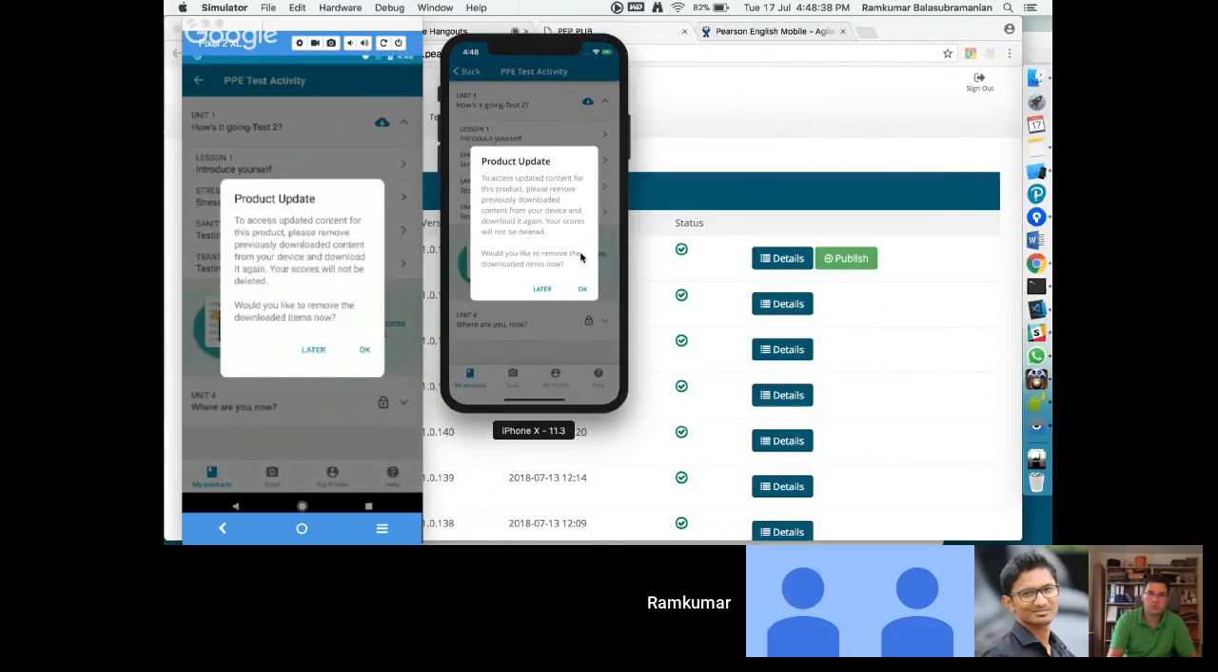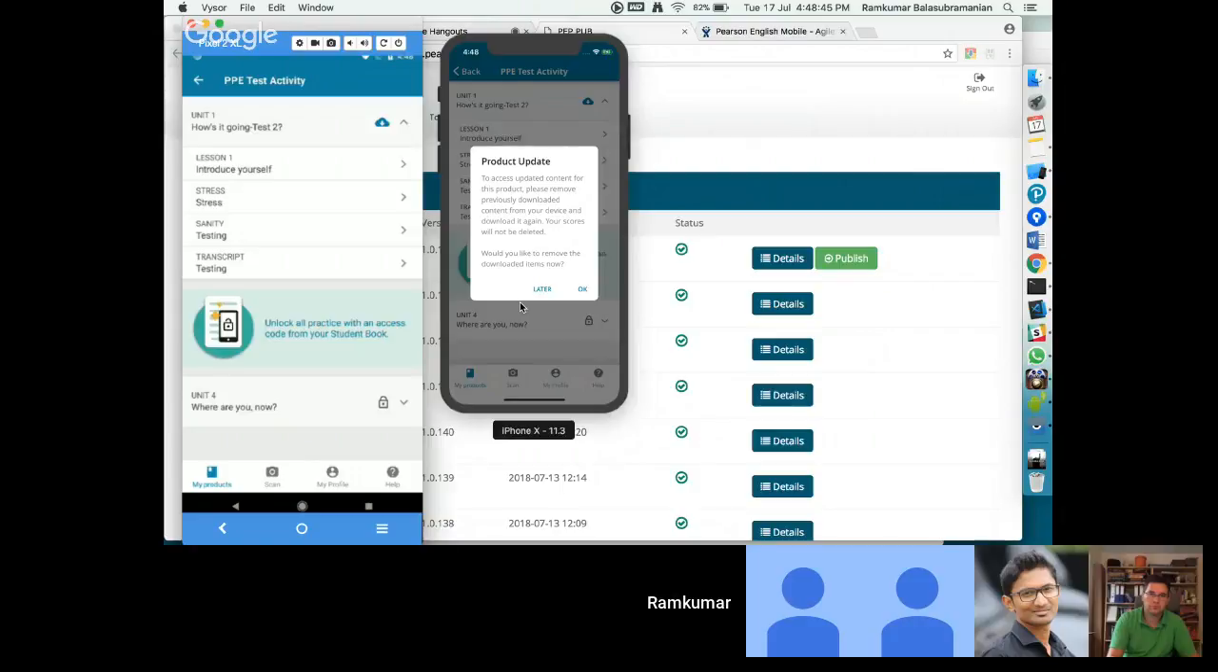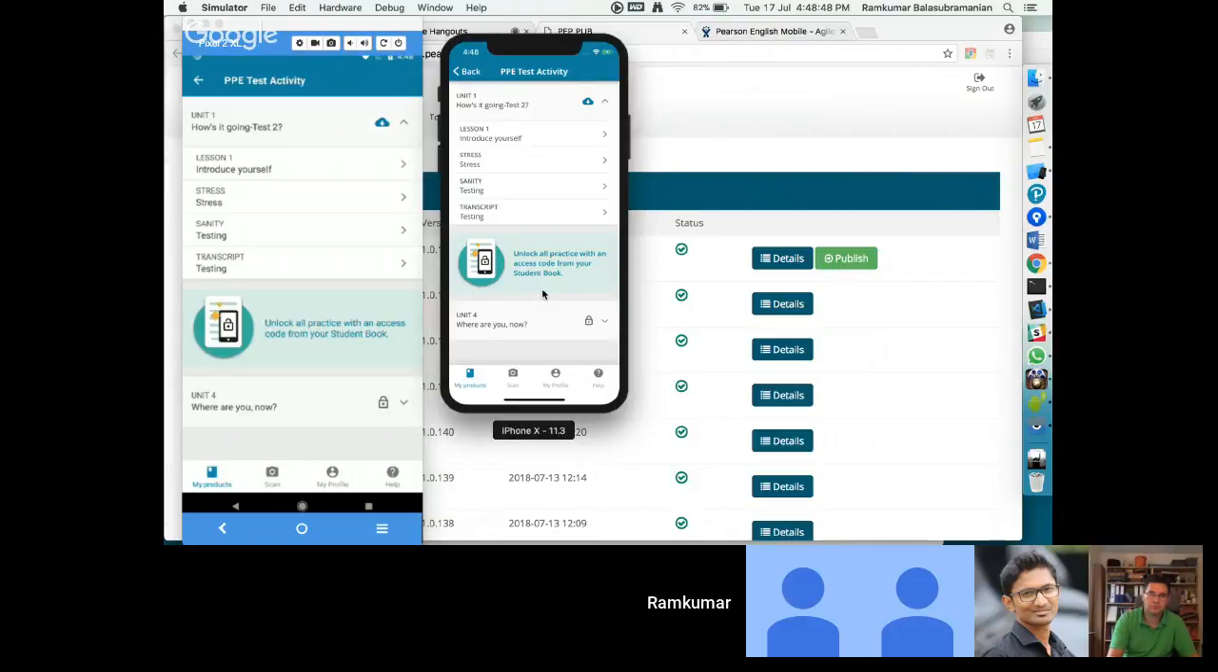Yeah. So in one more scenario, if I give later in both the cases, the pop-up will be dismissed. So now I'll just kill the app and open it again.